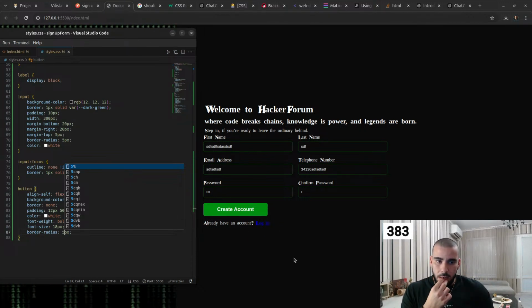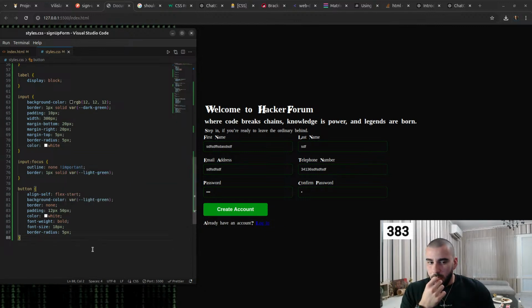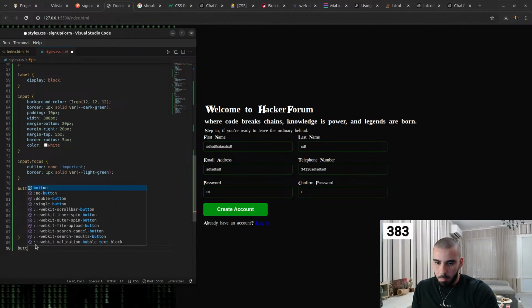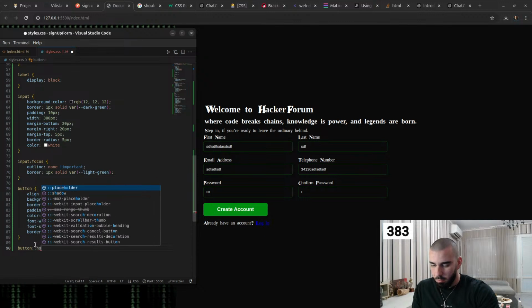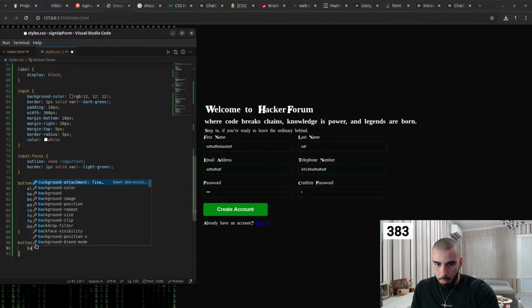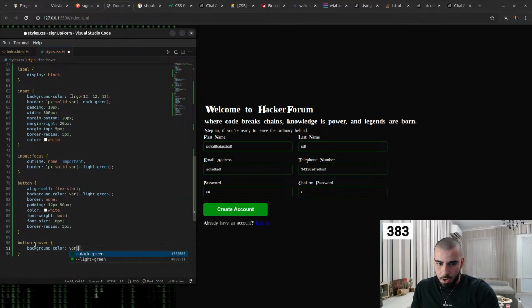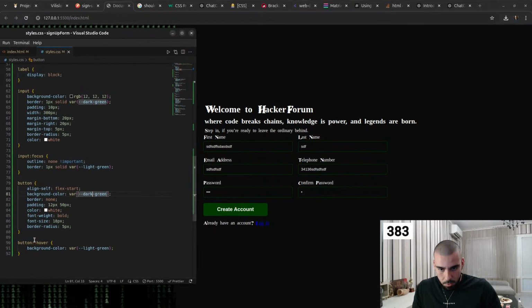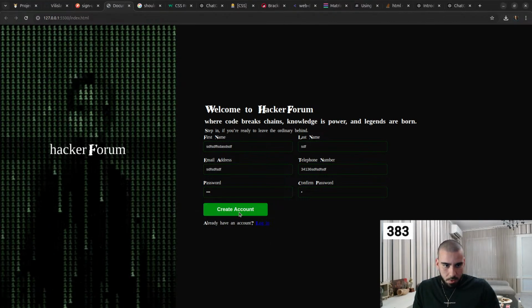We have the create account button. Actually, in order to make this a bit more interactive, we can do a button hover, and then we'll set the background color to var and the light green, and if not hovered, we'll keep it on dark green. And that doesn't work. I think we have to have one semicolon. Alright.